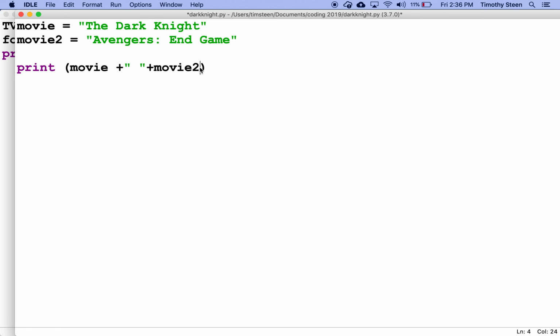Or I could say, you know what, I only want to add a little bit of this one. So I want to make it, say, The Dark Knight Endgame. So I'm going to take out Avengers. So 0, 1, 2, 3, 4, 5, 6, 7. So I want 8 and on. And now I don't want the space anymore. And it's going to take The Dark Knight, and then it's going to take the colon and go to the end. So we should get The Dark Knight Endgame, which would be a great movie. Yeah, there we go. So you can do lots of things by adding things together.